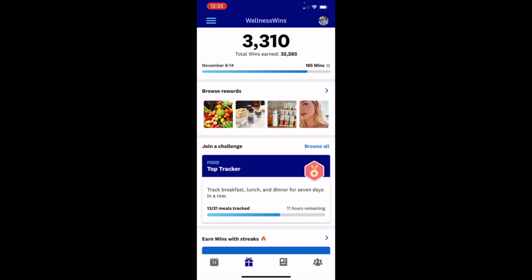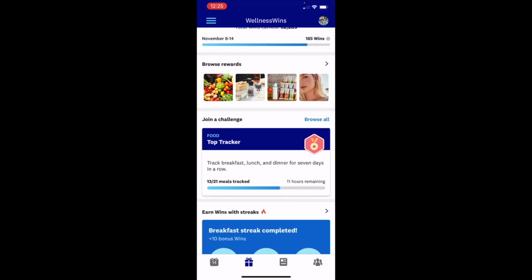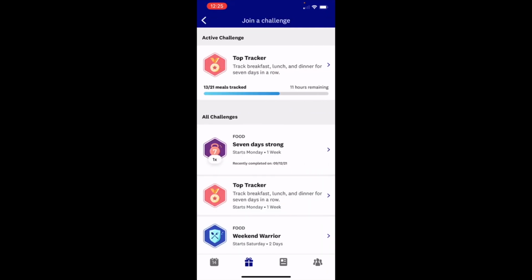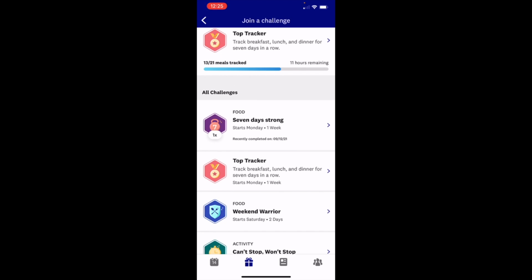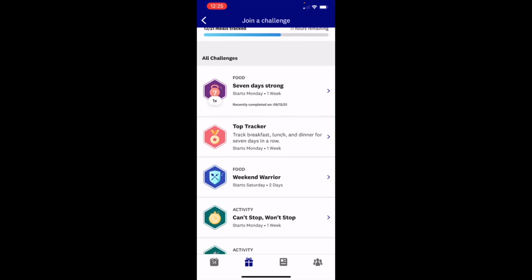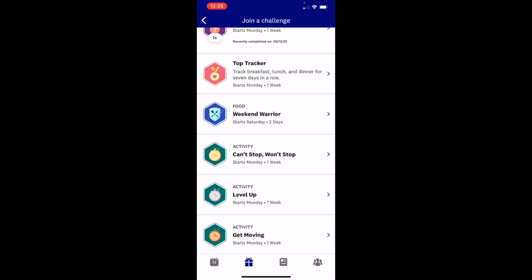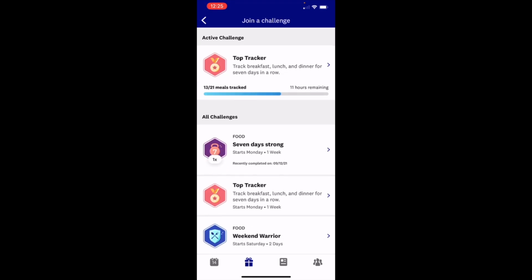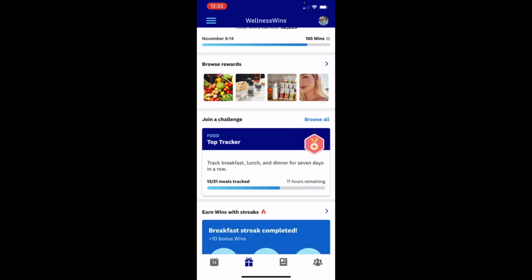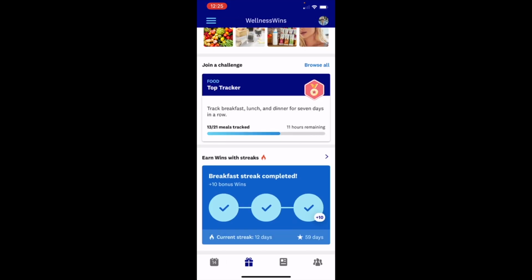Right here, it has challenges. Your app has challenges. We'll talk more about this in another video, but you could browse challenges. There's 7-day food tracking, there's top tracker, there's weekend warrior trackers, there's activity. These are fun, and you win these little badges that go on your app. It's just a little bit of fun and motivation and camaraderie. So I think that they're fun to do. And I didn't even know they were there until my leader told me. Again, who knew? And you get streaks for your breakfast.